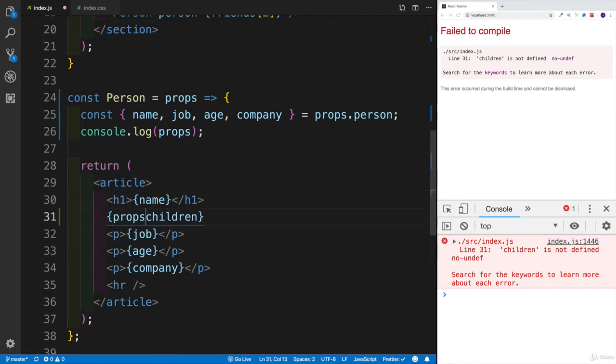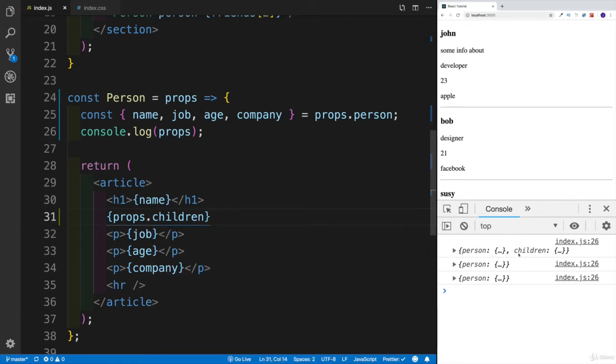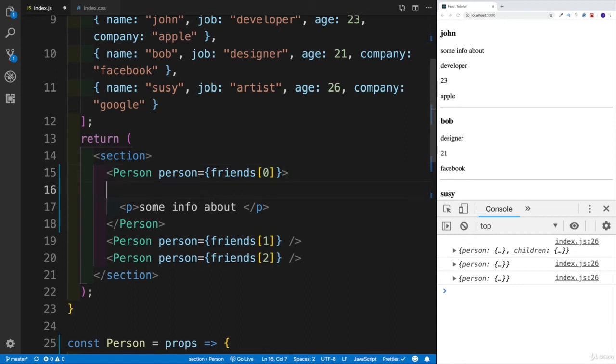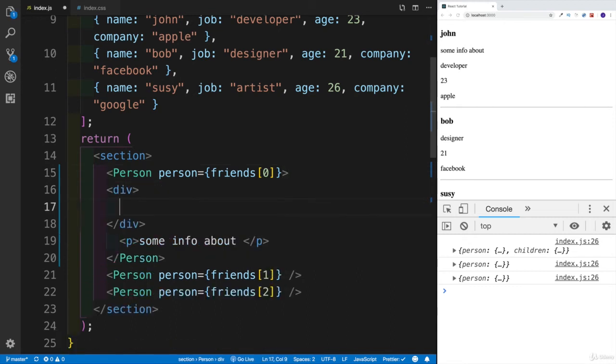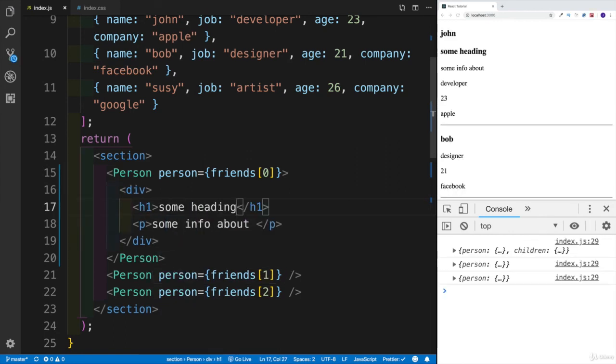So why don't we say props.children? Like I said, this is how we would access them. And then we see that for the first one, we do have the person, which we're passing in as a prop, and then there is this special children prop. Even though we're passing in one paragraph, this still is going to be children. However, like I said, we can have anything we want here. Say a div here, then I'm going to say this is going to be side by side, as well as some heading 1. Some heading, and this is going to work exactly the same.